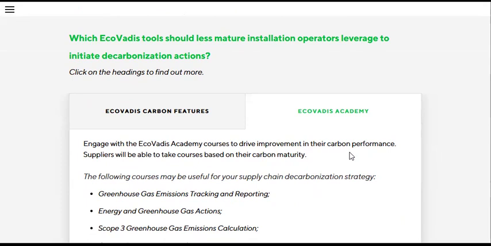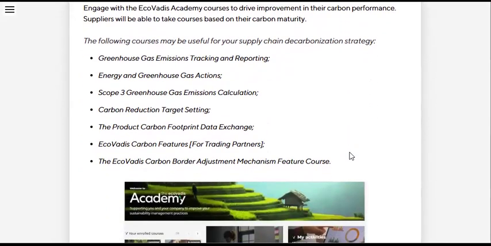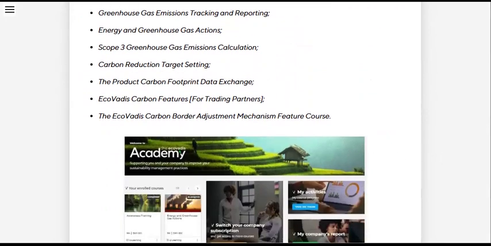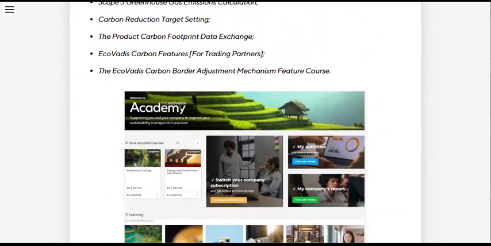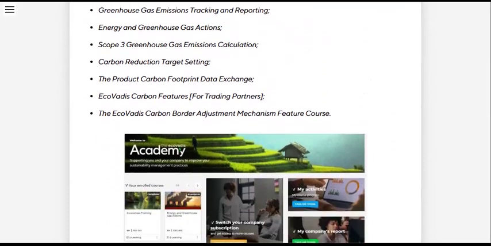Suppliers will be able to take courses based on their carbon maturity. The following courses may be useful for your supply chain decarbonization strategy: greenhouse gas emissions tracking and reporting, energy and greenhouse gas actions, Scope 3 greenhouse gas emissions calculation, carbon reduction target setting, the product carbon footprint data exchange, EcoVadis carbon features for trading partners, the EcoVadis carbon border adjustment mechanism feature course.